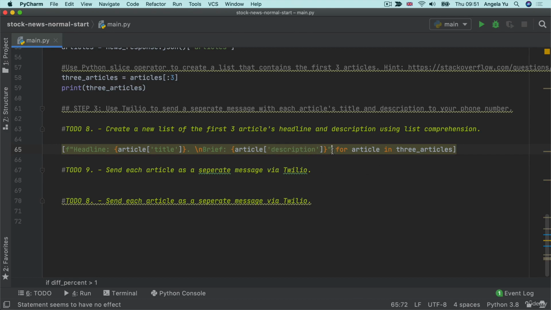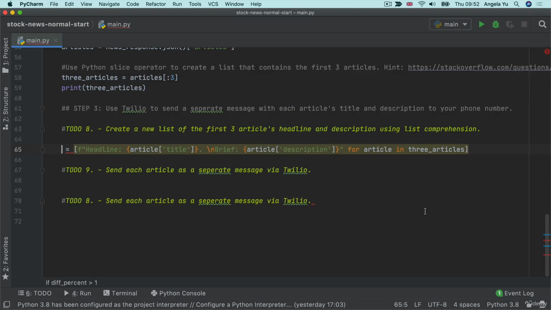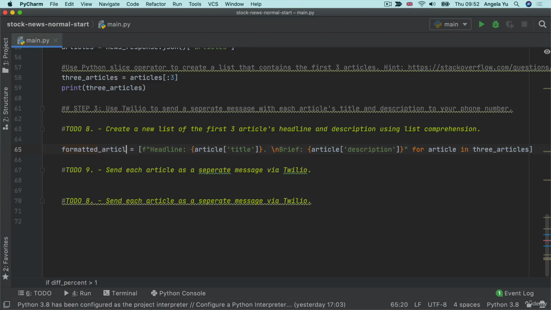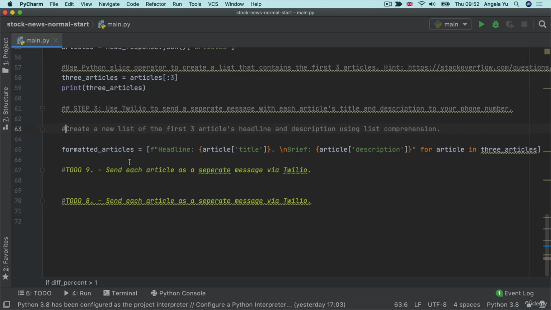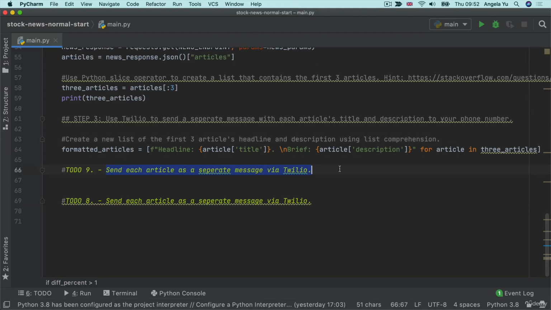Each of the new items that's going to go into this new list is going to be a string that's comprised of the article title and also the article description. Now we can save this new list into a formatted articles list like this. So that's to do 8 completed. And now we're going to try and send each article as a separate message via Twilio.